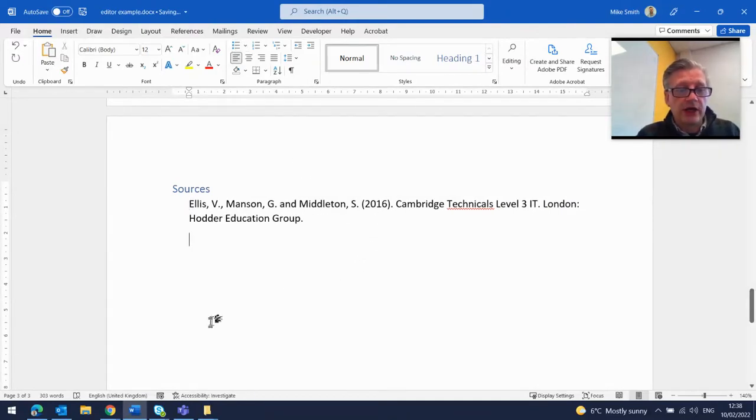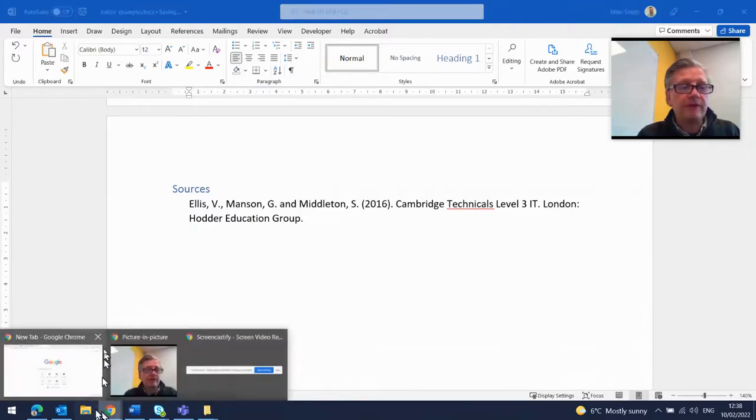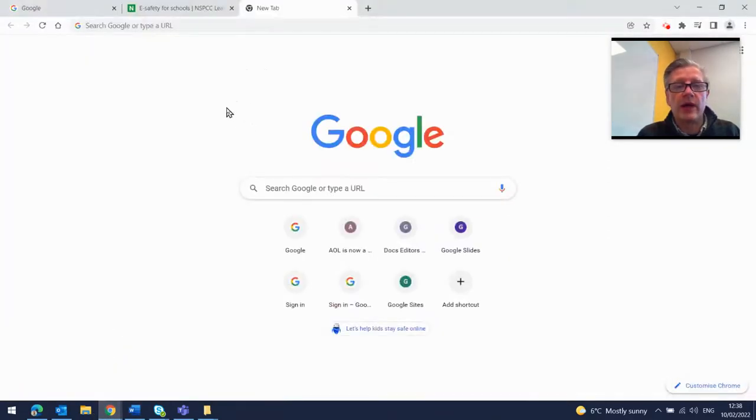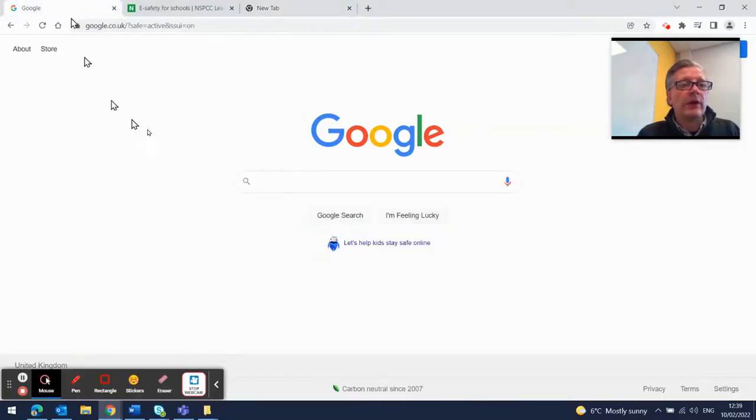And the same with websites. So if you've been, for example, to a website and you found some information, sometimes just copying and pasting the URL is enough for your exam board, for your teachers to see that you have recognized where you got the information from.